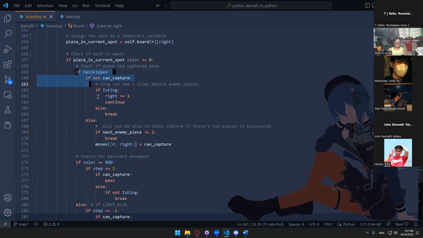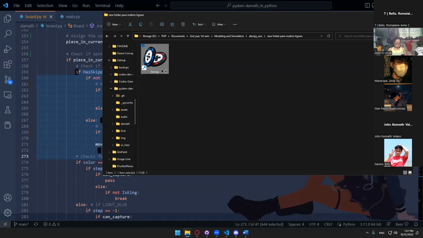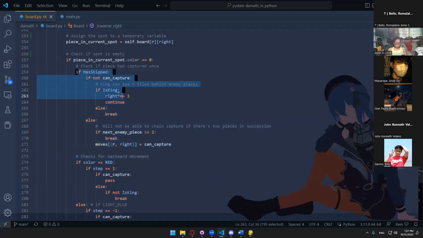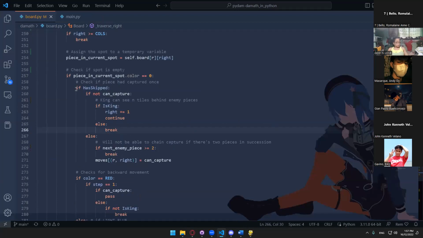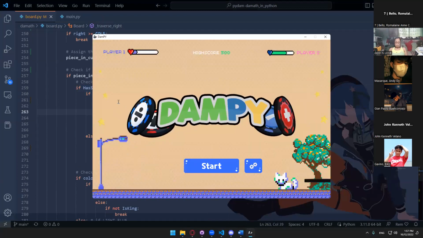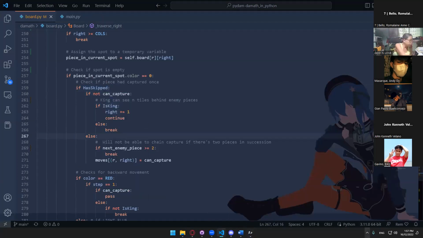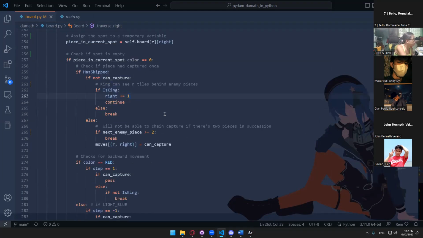So meron sa loob ng if statement, kung may na-detect niyang empty yung spot na yun, naklik ko ba? Hindi ko ata naklik. Kung may na-capture na yung piece na yon, depende kung king siya or normal piece lang. Dalawa na na-open. Depende kung king siya or normal piece. Dito ma-determine kung makikita ba siya sa likod ng piece. Kasi kapag king piece, pwede siya mag-move sa likod ng enemy piece and tiles hanggang sa edge ng board.